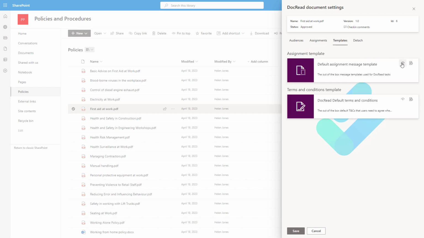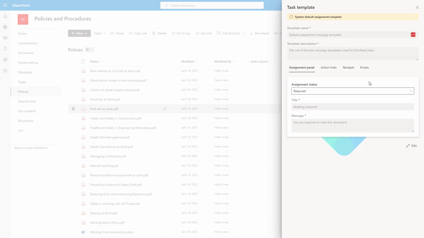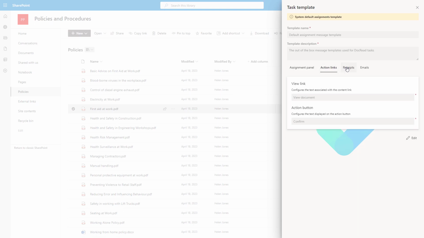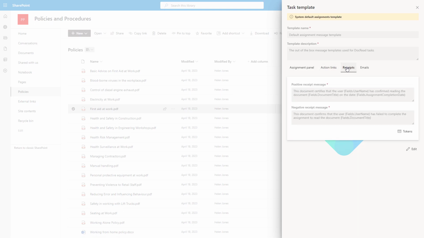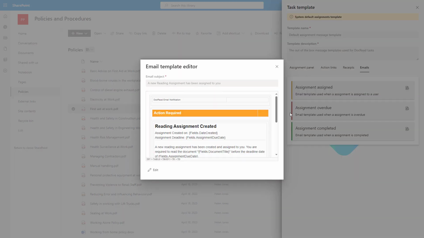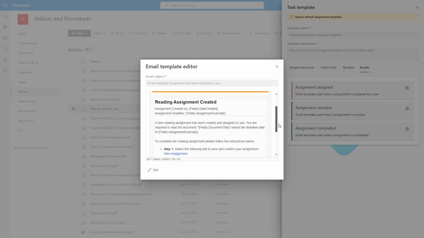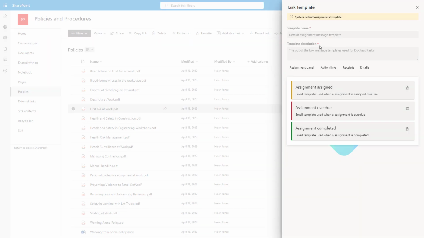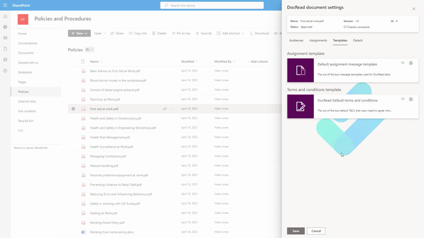The Templates options allow you to amend the specific wording used by DocRead. You may want to ask everyone to watch a video rather than read a document, for example. You can also amend the wording used in the DocRead email notices to reflect corporate branding or to include specific instructions, for example.